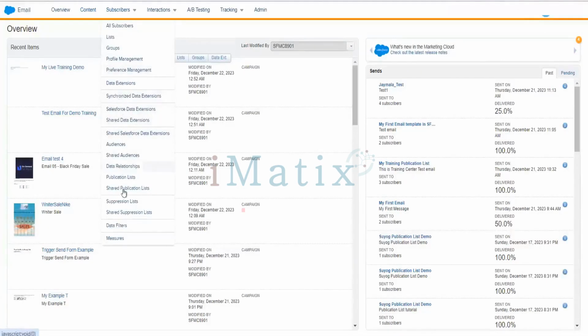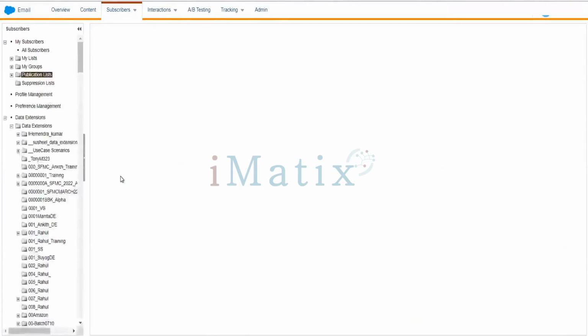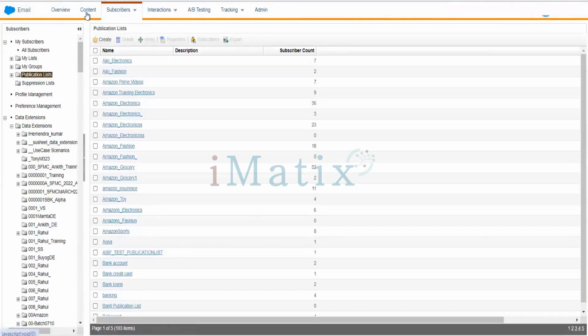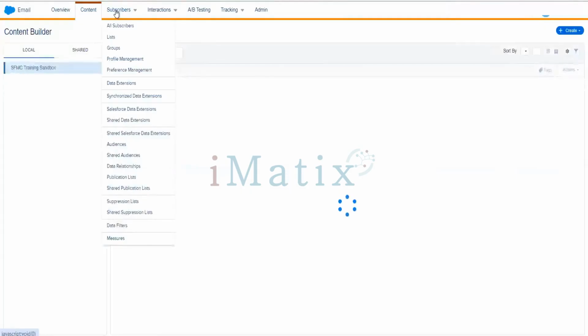We want to discuss the publication list. There is a publication list, a suppression list, and an exclusion list. What is the publication list? Yesterday you noticed we used publication lists when we used the content and sent it. Today, all these things you may not have noticed, I want to publish actually.